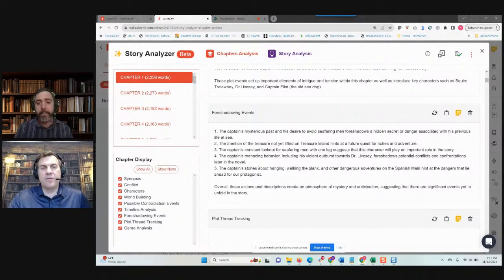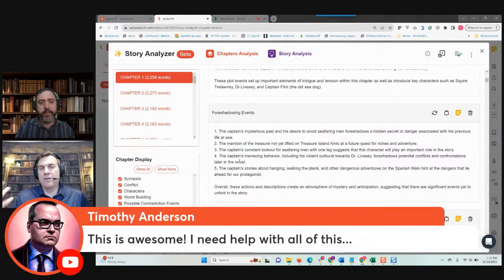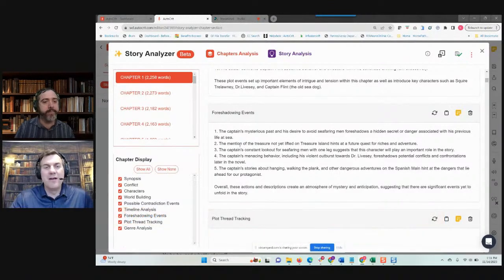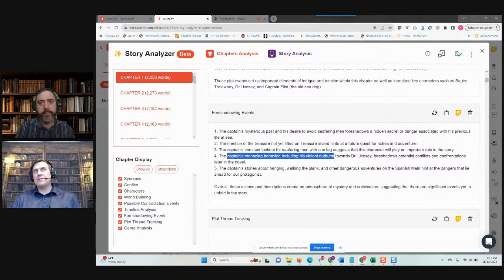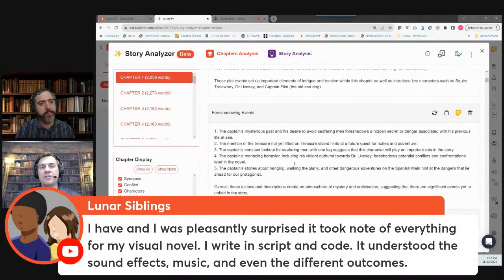Sure. And so, for example, some of these are pretty obvious. Like the mention of treasure. Well, that's kind of foreshadowing the fact they're going to look for treasure at some point. The book is named Treasure Island, so it's not like, okay, thanks for telling me what I already know. But some of the other interesting pieces, nuggets like maybe the captain's menacing behavior, including his violent outburst. Some of these things are foreshadowing to a reader that there's going to be some conflict. There's going to be some maybe fistfights. There's some anger. There's some angst.